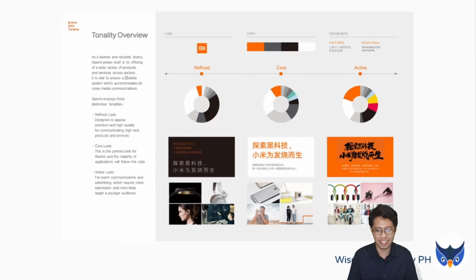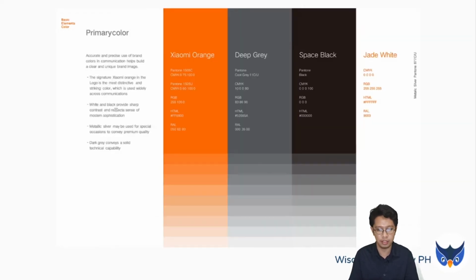So, this is another example. This is from Xiaomi. Notice yung gamit ng colors, and notice na this is an example of a brand guide. Sa brand guide ng isang company makikita ko ano yung fonts na ginagamit, yung specs ng logo, ganyan, and yung proper uses ng mga company materials. Here are more examples of it.